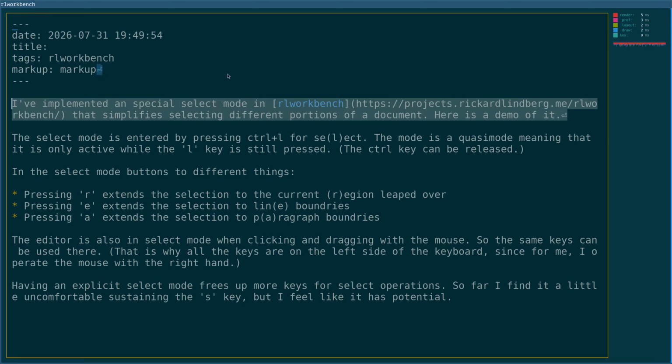Let's try the R to extend to the leaped over region. So let's say we just want to select a couple of words here. So we leap to, say, the special. And then we want to select what we just leaped over. So we press ctrl+l to enter the select mode, and then we press R to extend the selection to the region we just leaped over. And while still holding the L key down, we can select the whole line by pressing E to extend to line boundaries.